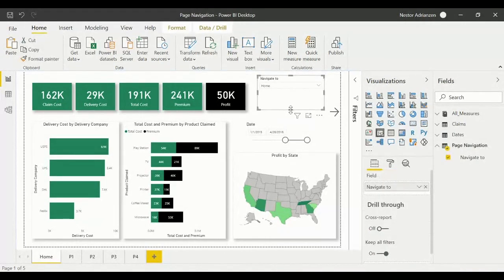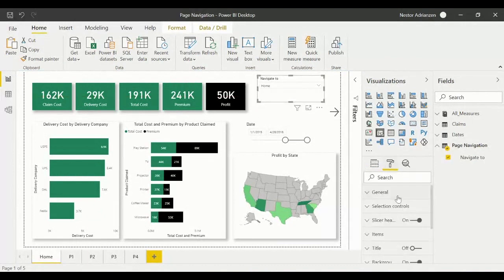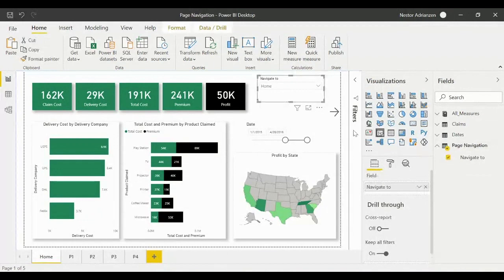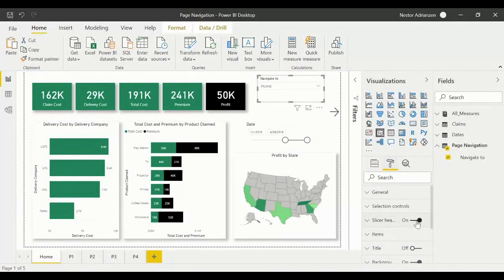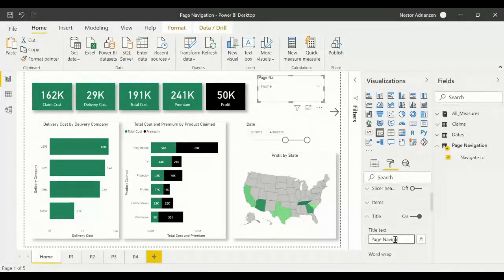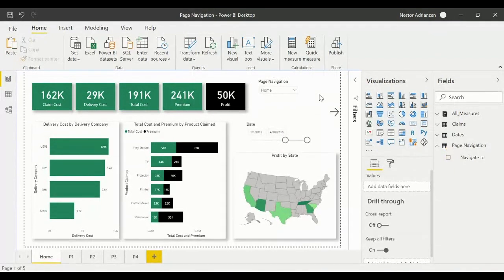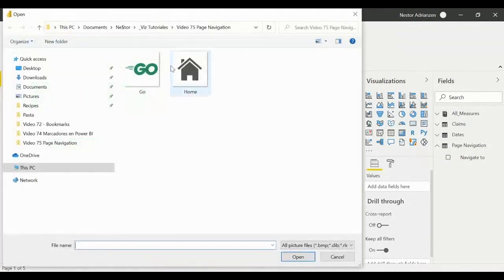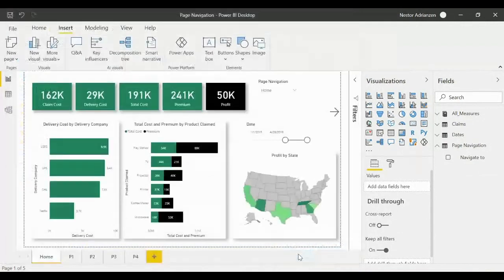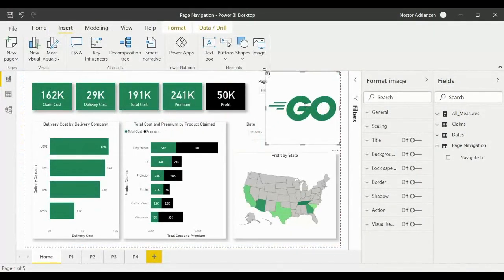Okay, what else? Let's move this a little bit, and we can even edit the font size if we want, right? What else? We can keep editing. We can hide the slicer header if we want, and we can add a title here. There you go. Perfect. And we can make it a little bit smaller here just to have more space. All right. So after we do this, we can insert a new image. Let's go to insert image, and let's let this image right here go. Boom, my friends. This is awesome.